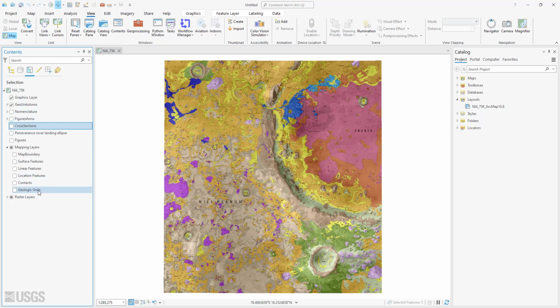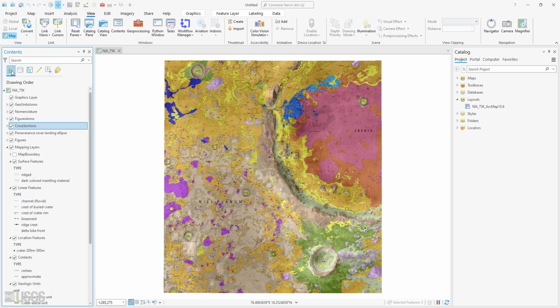Another contents pane view option is by editability. So just like the selectability view, this shows you which layers are editable. There's also snapping view, which shows you which layers you can snap features to, and a tagging view if you have any tags applied to your map layers. But by default, the contents pane will be in drawing order, but these other view options are always available.